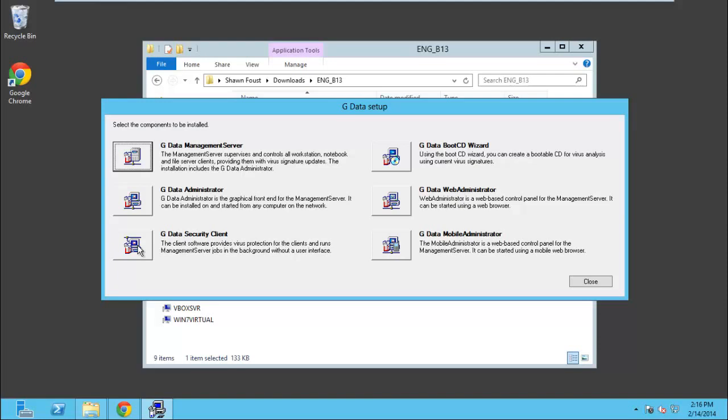The fourth option is the GData Boot CD Wizard, which will help you create a CD that you can boot from that will allow you to scan a system for viruses in case there is something preventing the system from booting into Windows. The fourth and fifth options are web-based administrator installers that will allow you to make your management server's console accessible from the web. The difference is the mobile administrator is, of course, customized for a mobile screen, either a tablet or a smartphone, and uses HTML versus Silverlight, which is what the web administrator uses, which is not compatible with mobile devices.